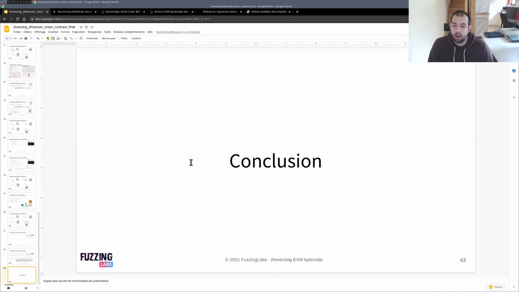So that's all. I hope you learned a bit more about how EVM smart contracts work internally, why with only one transaction you are able to call multiple functions, how it works, and how everything interacts with each other. If you want to do reversing of this stuff, there are multiple tools available. I will let you find them. There is a bunch of them.